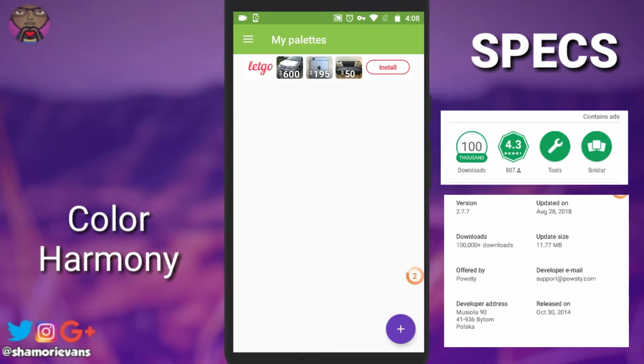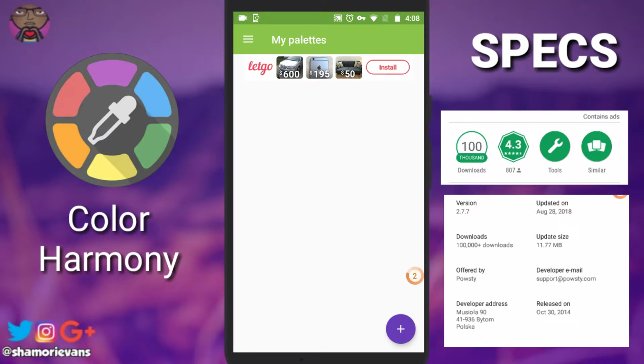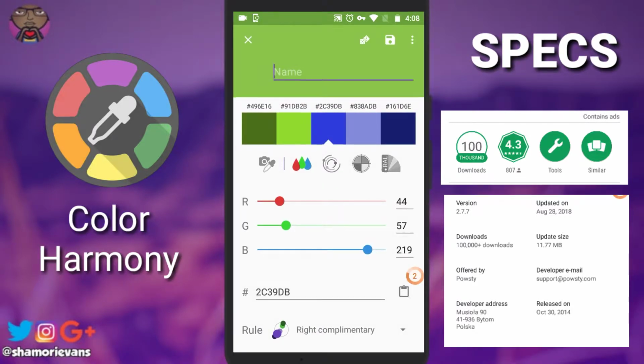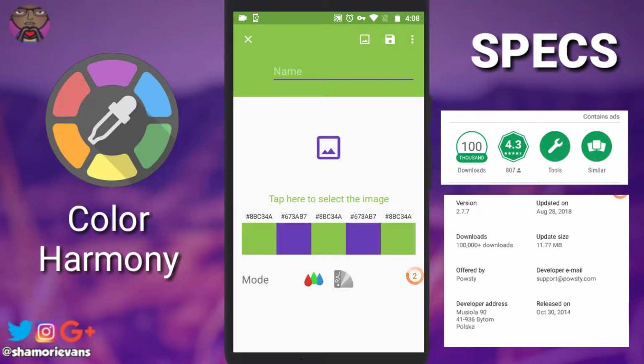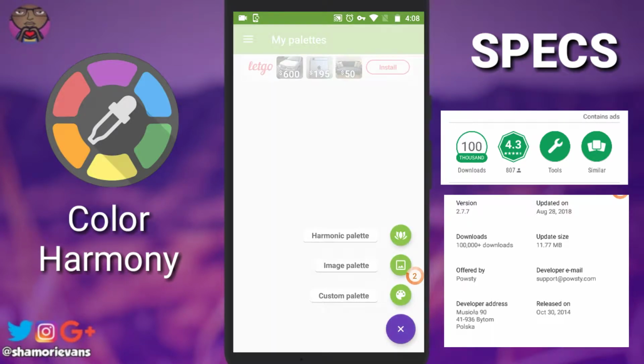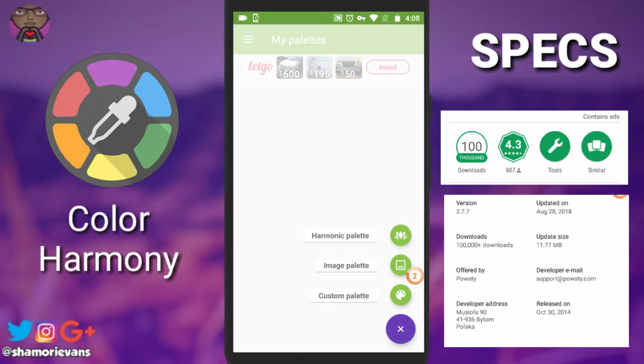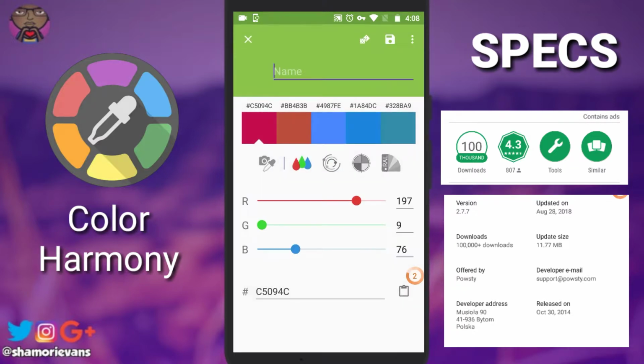Alright guys, so up next is Color Harmonizer. It's like another one of those palette apps where it just grabs the colors from your images. With Color Harmonizer, you can either use a palette from, I think, the app itself, which is the Harmonic palette, or you can use it from an existing picture that you already have, or you can create your own custom palette. I'm going to show you the custom palette, which is pretty cool. You go to the custom palette and name it whatever you want.